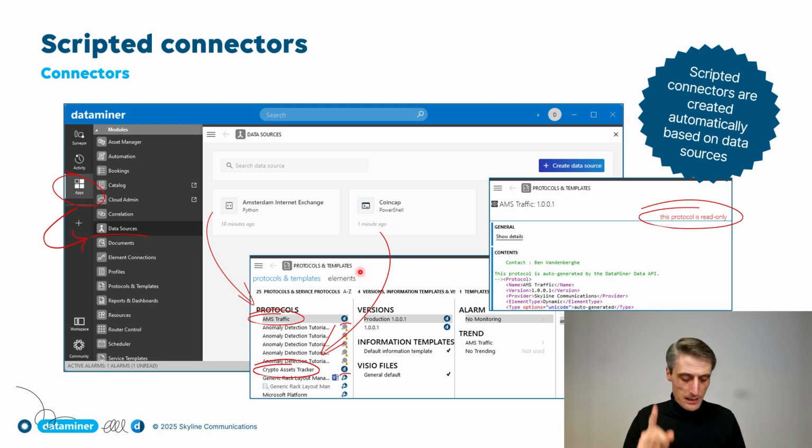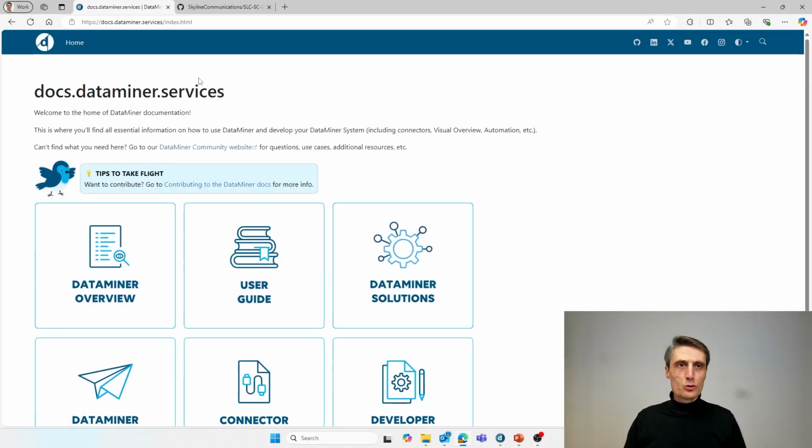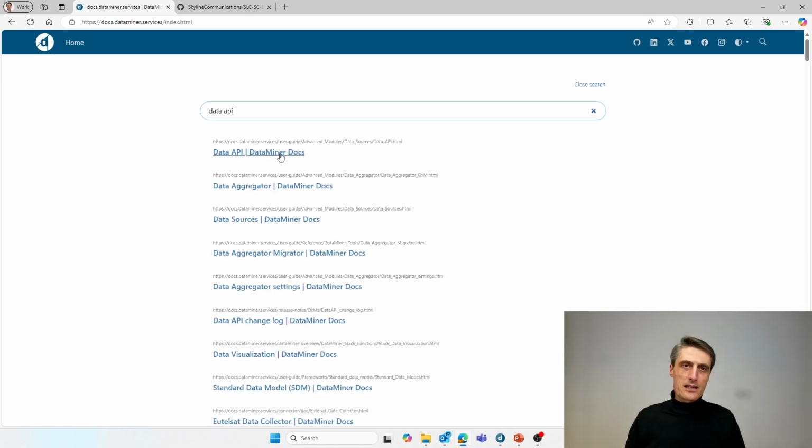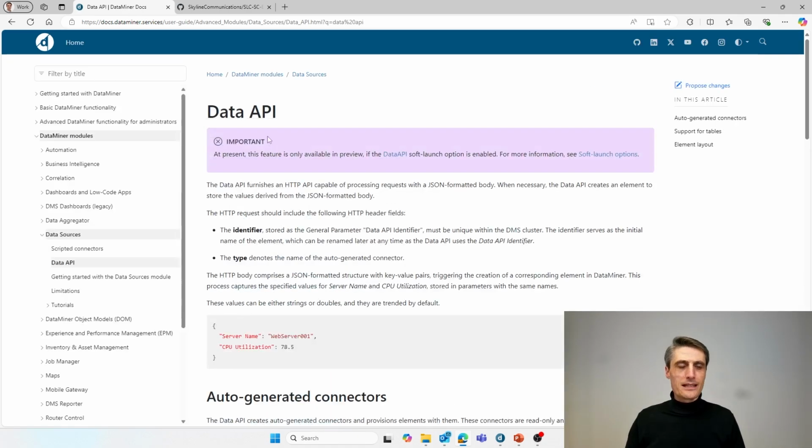and that's the Data API. Let me maybe tell you a little bit more about that Data API, because that's an important thing. If you go from your scripts to push that into the DataMiner system, you need that Data API. For that, I'll go to the docs website, docs.dataminer.services, and on there I will search for Data API. And there is a page there on the Data API, which is underneath the data sources.